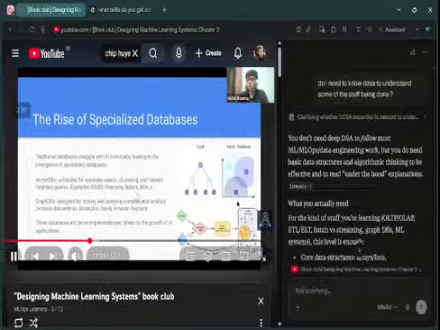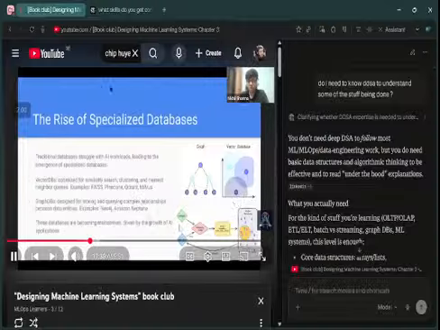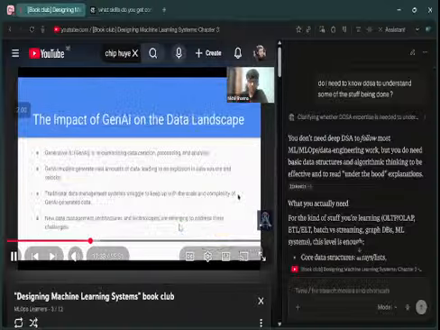Examples of graph DBs are Neo4j and Amazon Neptune, and these are the databases that are now becoming mainstream with the rise of LLMs. Next slide, please.